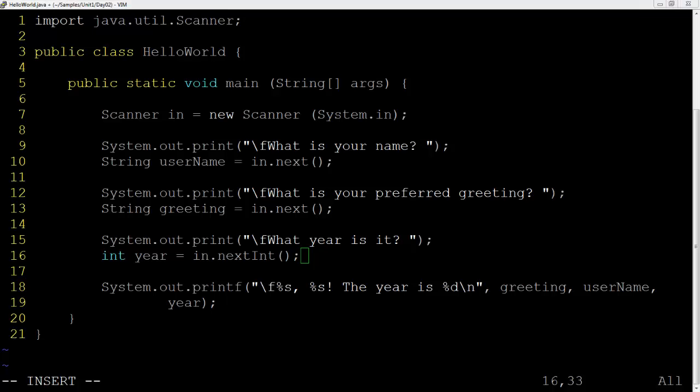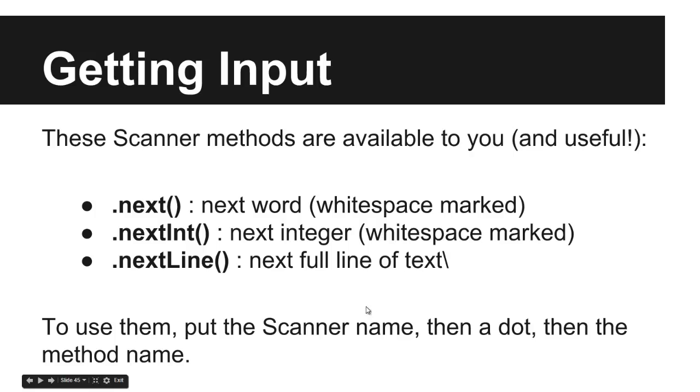And if we look back at this particular documentation, we can see that we have .next, which gives us the next word, and this might be numbers, it might be letters, it might be symbols, but it's going to be treated as a word regardless of what it is. We have .nextInt, which takes the next integer and then comes back as a number. So if you try to give it something that isn't a number, it's going to throw a fit and it's going to crash our program.